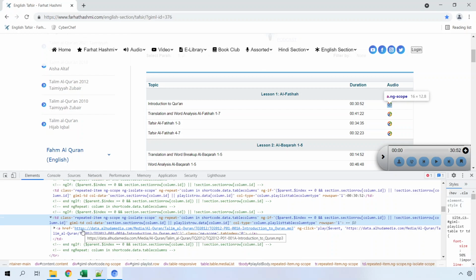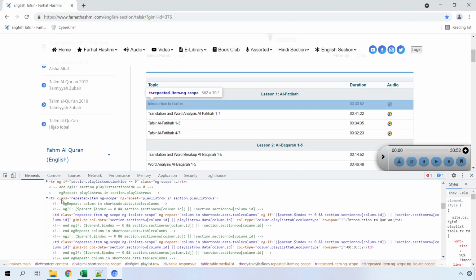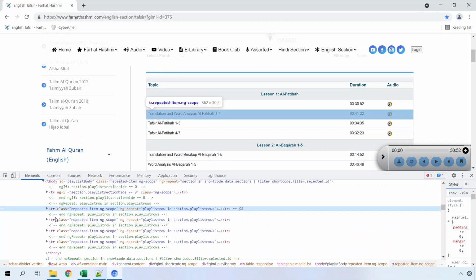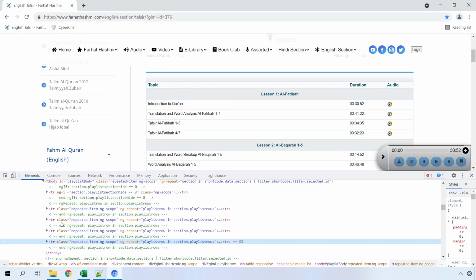This is actually a table data. TD stands for table data. That means all these files are stored as a table. If you scroll a little up, you can see TR class. That means table row. When I select over here, it's selecting the entire row. Similarly, you will have multiple rows. This is the second row, third row, fourth row, and so on.